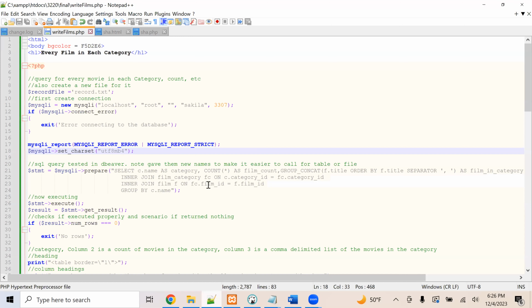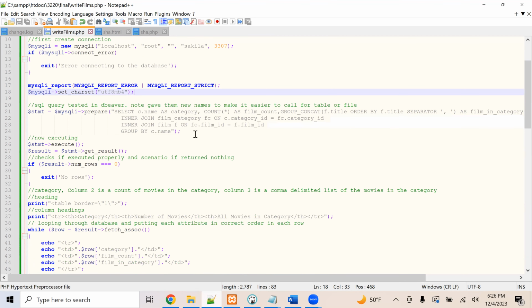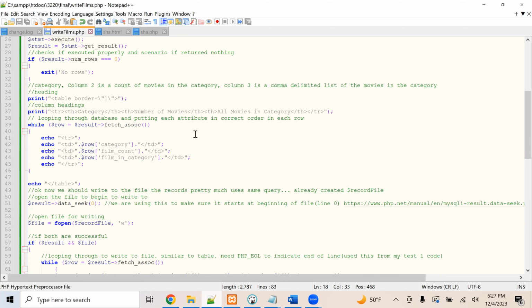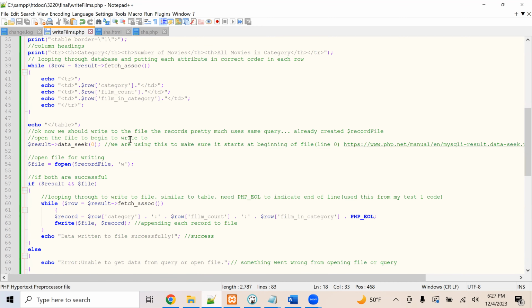Now let's look at the code for it. Pretty much same old, made a file for it. Then I made my connection, did a SQL query, and it's the same query used for the table and writing to a file. Then we just execute it, get the result, and then we make the table here. You can see that it's pretty similar to all the HTML tables we've done recently. So nothing crazy.